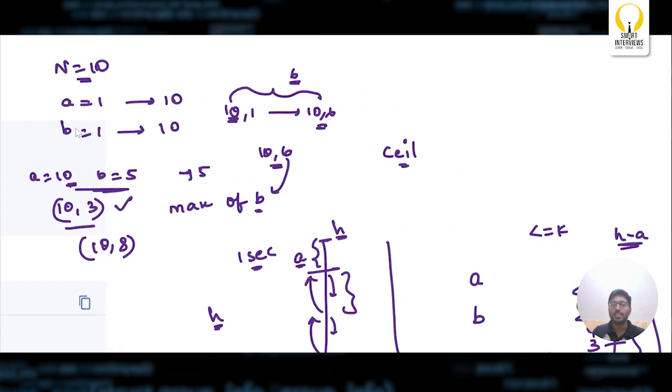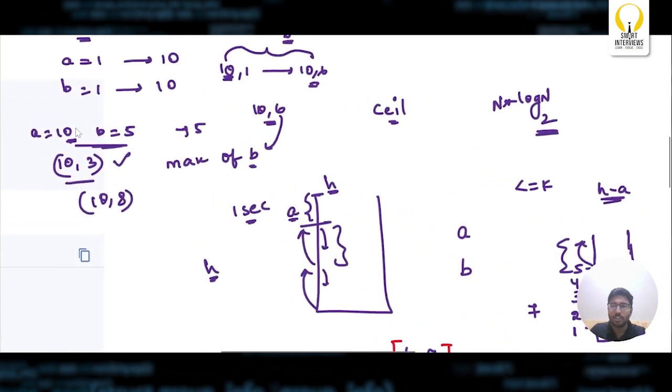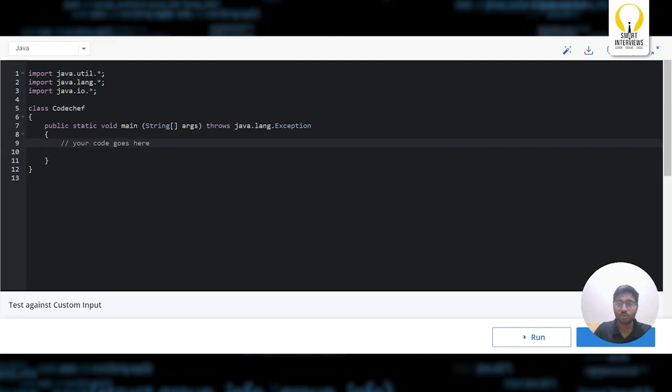We know to find a ceil, what we can do? We can simply use a binary search, and one binary search will take log n time, okay, log n base 2 time in the worst case, and we are doing that for every value of A. So we can say n log n will be the time complexity, and under the constraints, this solution will get accepted. Okay. So with this knowledge, let's try to write the code. So let's look at the code for amphibian escape.